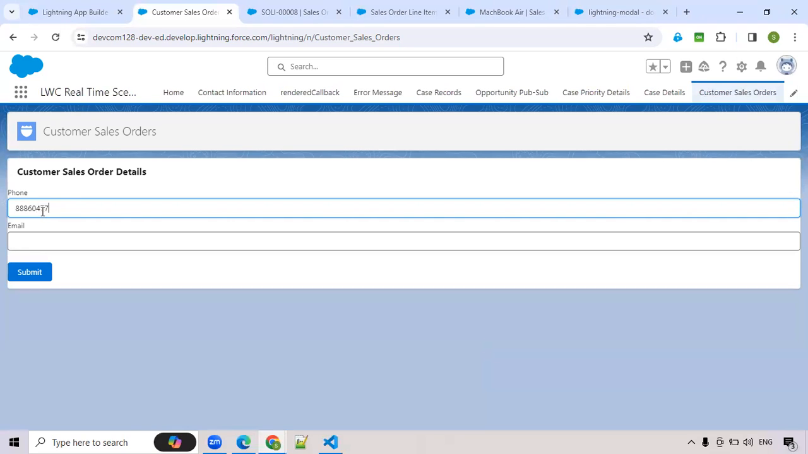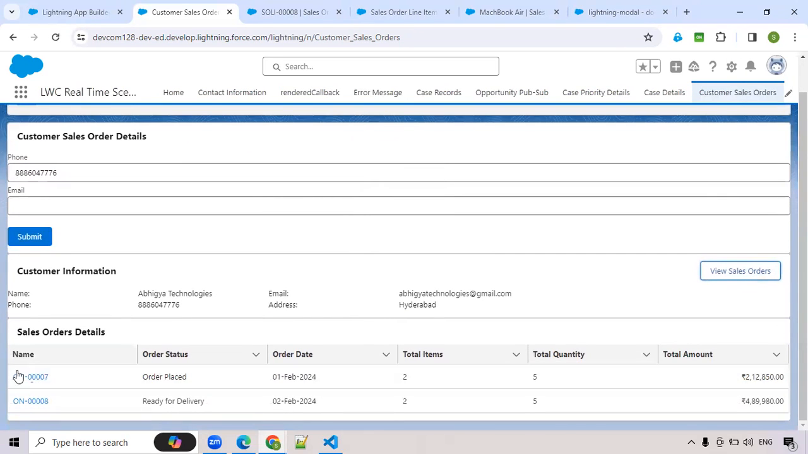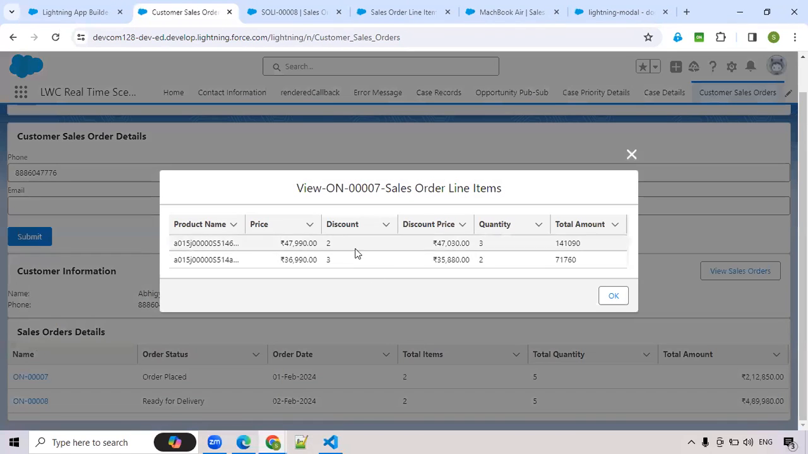So here we give the phone number, click on view sales orders and click on the particular sales order number. Yeah, now we got the data here. Here it displays the product name, price, discount price, quantity and total amount. Product name we have displayed by the actual record ID. We can discuss how we are going to display the product name. But apart from that, here you have to observe we are able to display the data.